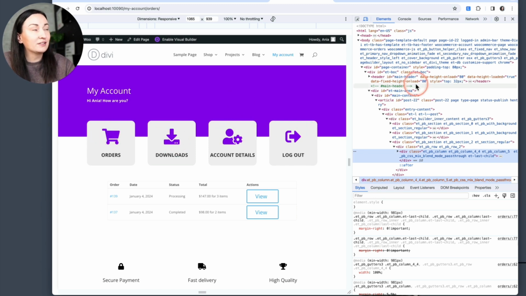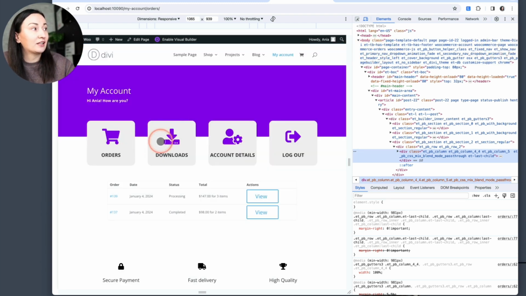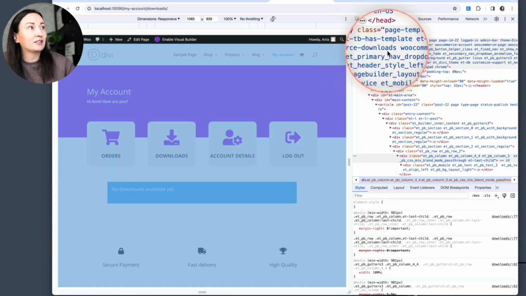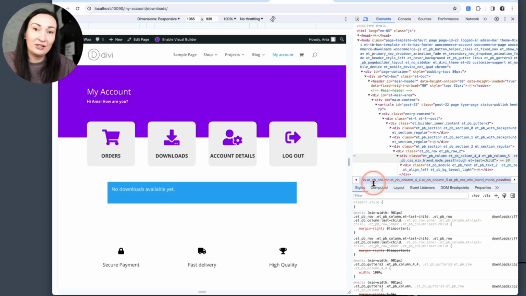So for orders, we have WooCommerce account, that's the CSS class on every account sub-tab, but it also has WooCommerce page, WooCommerce orders, that's the unique class. If I go to downloads, I won't see WooCommerce orders, but I see WooCommerce downloads. So we can use that body parent class to target each individual blurb module and change its colors, so that it looks like the currently selected tab.